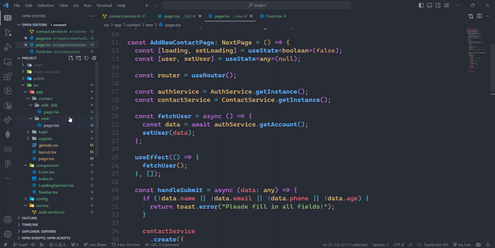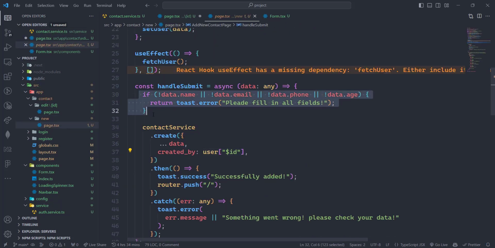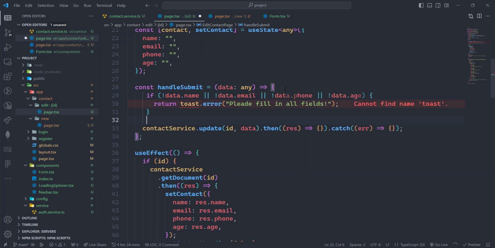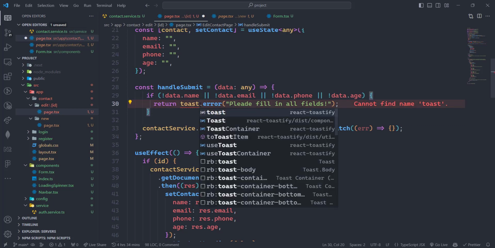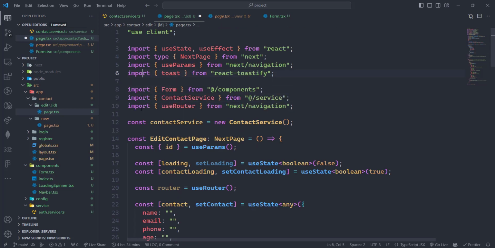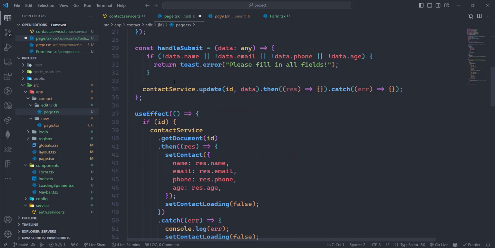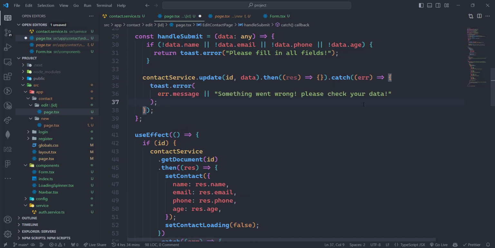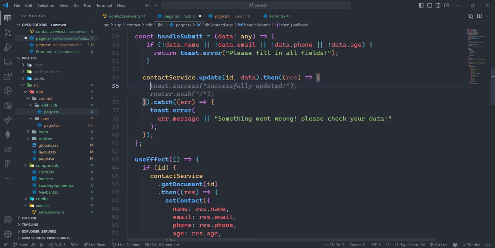For that, let's go to the page.tsx, and here we are going to do the same thing. Just copy this one and paste it here. If you want to do more validation, you can do that. We have to import toast from Toastify as well. You can see that we have successfully imported the toast from React Toastify. If we have an error, we are going to toast that error message, and if we are not having the error, we are going to push to home with the message successfully updated. We don't need any response here. Just save this one.